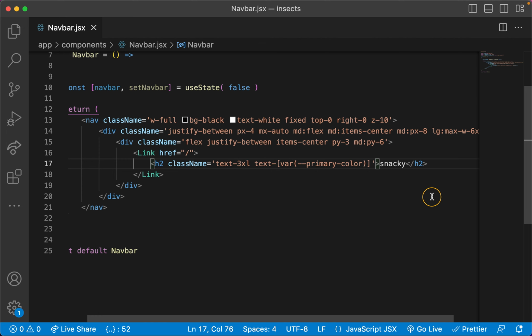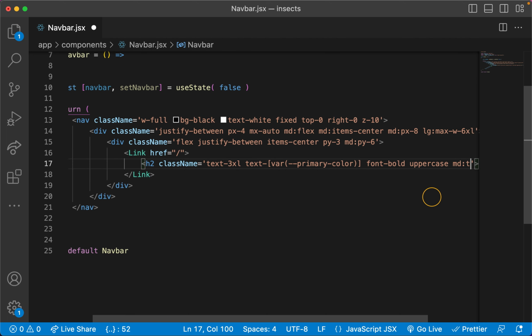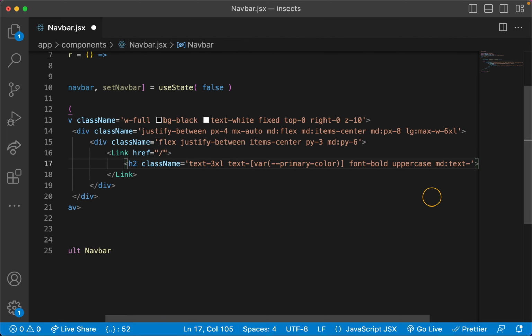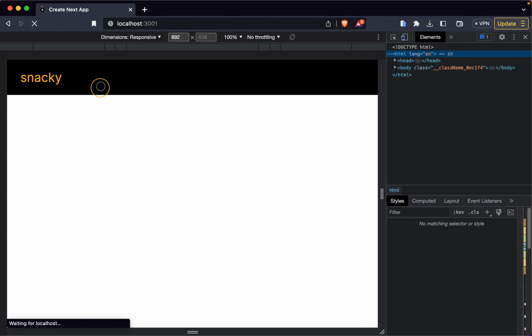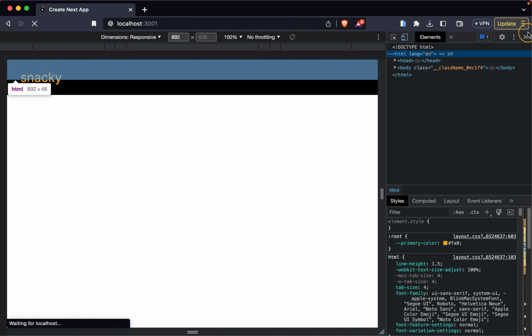What do I need? I need to finish this. So font bold. These classes are super easy and self-explanatory, I believe. Uppercase. And on MD, I want my text to be 2XL. Come on, save. Okay, there you go. See? This is the color, and we are starting to see something. Let me see if there's any errors, if I made anything wrong.